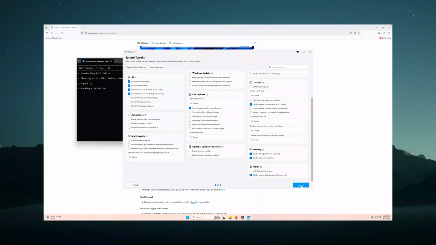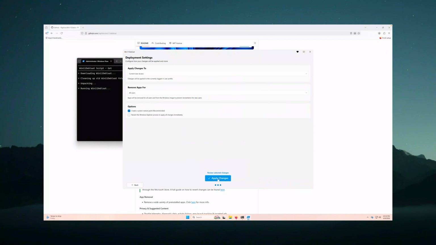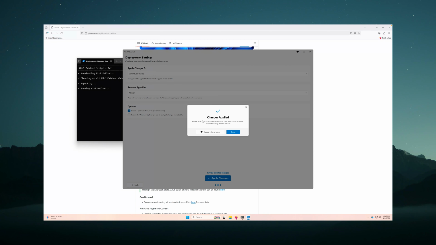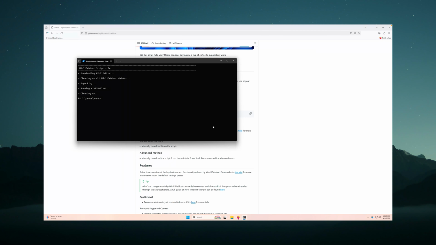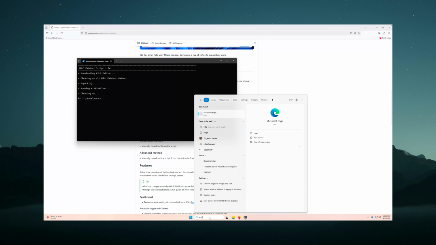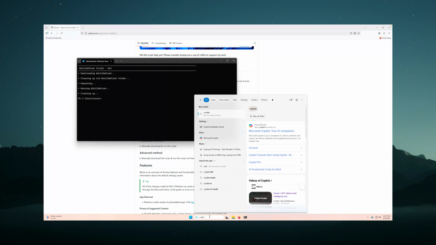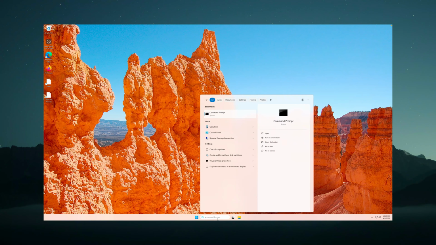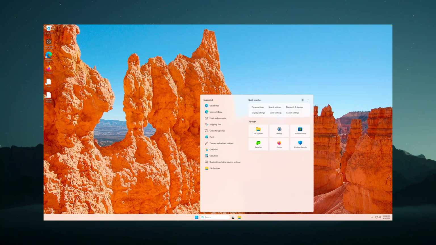Okay, let's go next. Next, apply changes. So it's going to apply these changes. Okay, changes are applied. We can close this thing. Let's check. Microsoft Edge. Okay, we did not remove it. Copilot. Yeah, this one is not in here anymore. And we can simply restart. Okay. We go back and let's search for Copilot. No, there's no Copilot anymore. So that would be it.